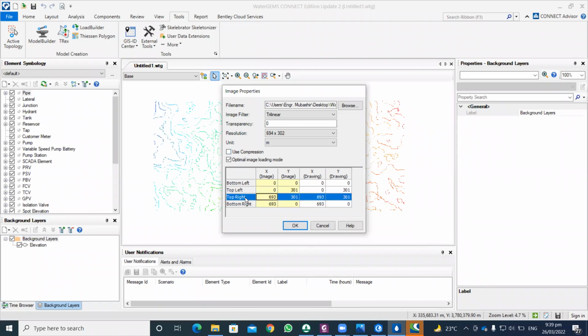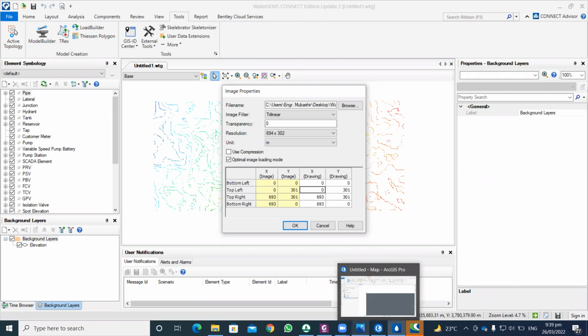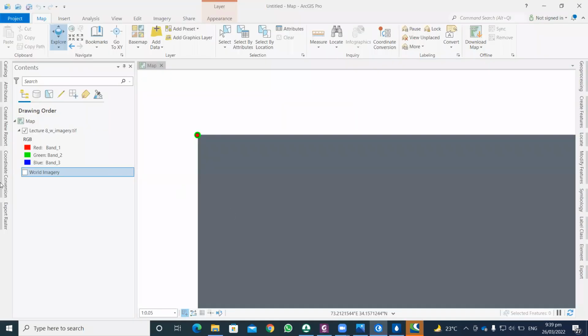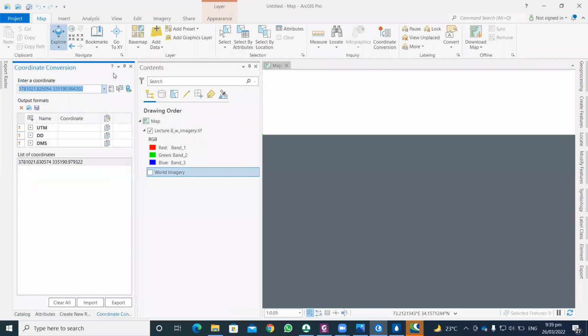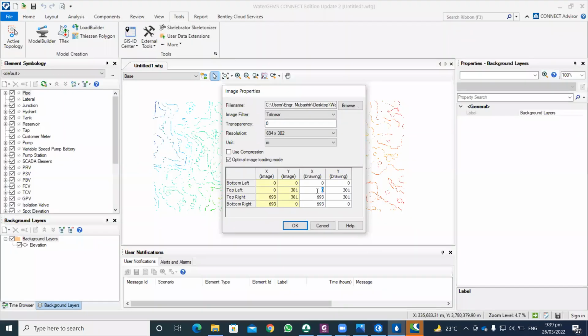So we have calculated the X and Y coordinates for the top left corner of that imagery. I will just copy from here. You can dock and you can auto hide that specific window from here. Just copy this and paste it here.